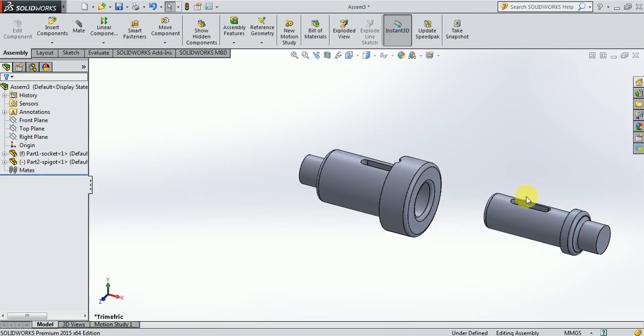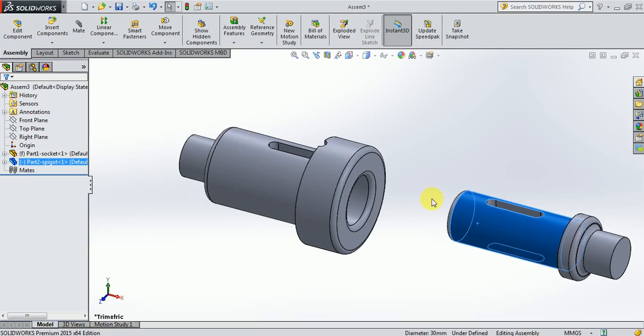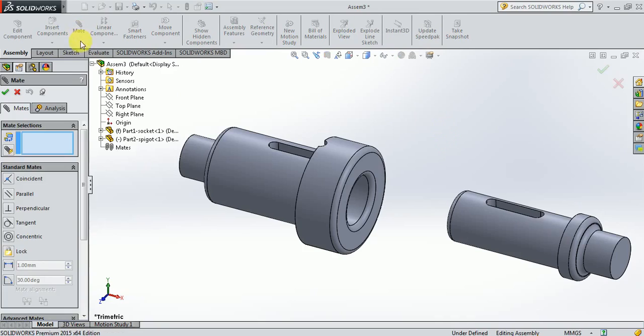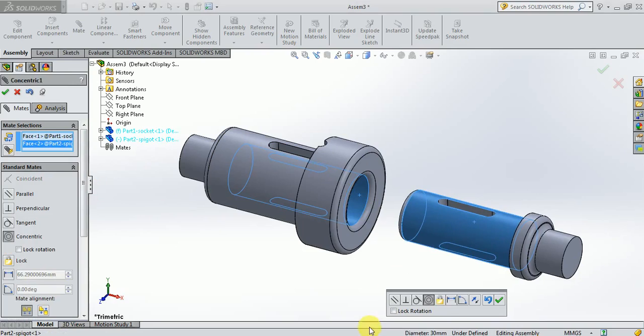In order to do that, first we are going to make the axis of this spigot collinear with the axis of the socket. For that, we have to use the concentric option. In order to use the concentric option, I will click on the Mate command here. Then I am going to select the inner surface of the socket and the outer surface of the spigot. Once these two faces are selected, by default the software will take the concentric mating option.